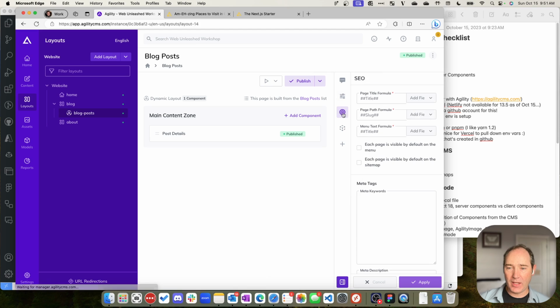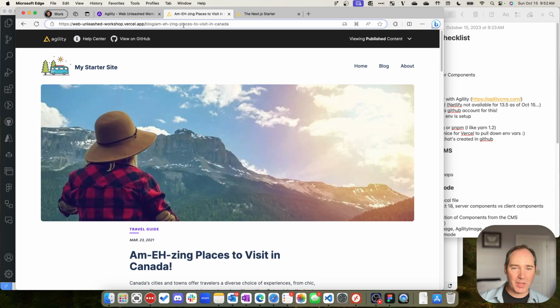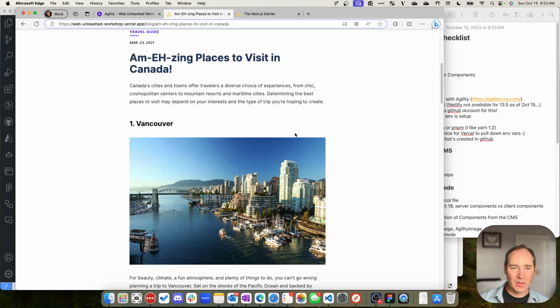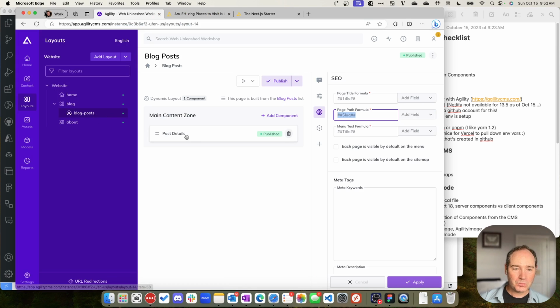So if I click on here now, we're actually going to build the page title formula from the field that was in here. Okay, let's expand this a little bit. So the page path is going to be built from the slug, which is how we got this page path. So all of the items that are in this list are essentially on my sitemap now. Okay, pretty cool. And then we've got a component to render the post details, right? And all of this content is actually coming from that blog post itself.